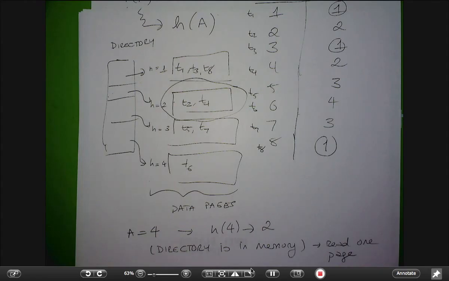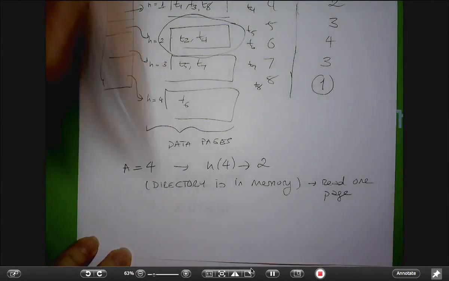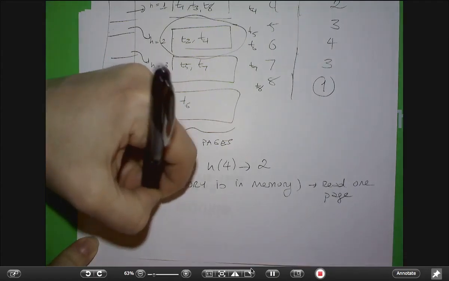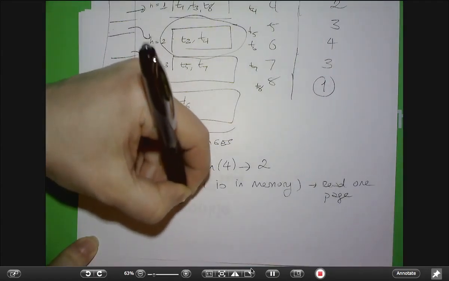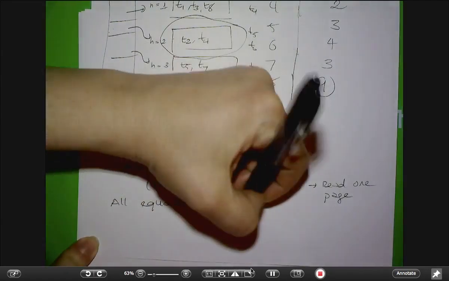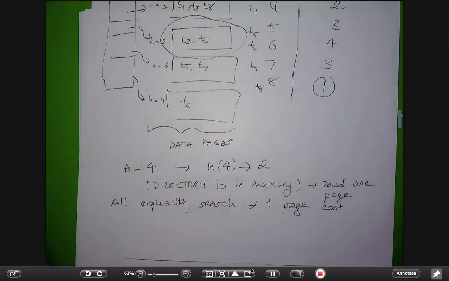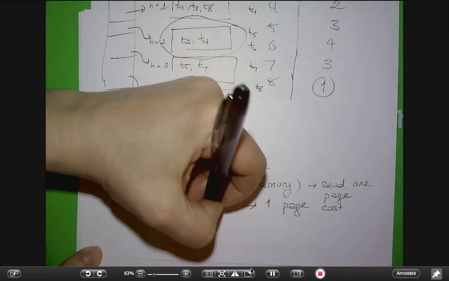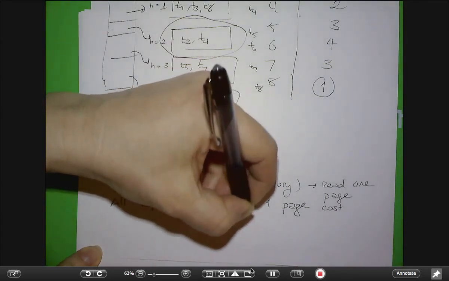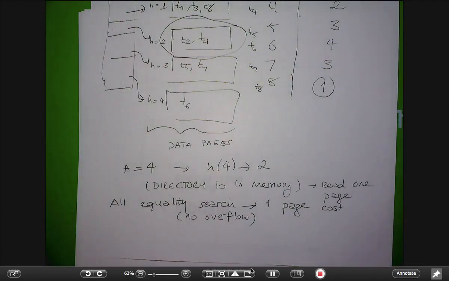This is not true in B trees because you have the internal nodes, right? Here, if I'm very lucky, all equality searches are one page. But it assumes that there are no overflow buckets and that the directory is in memory.